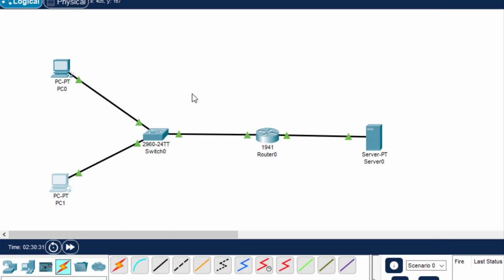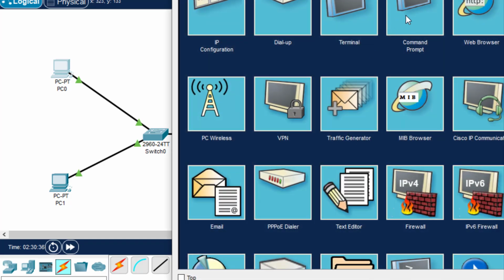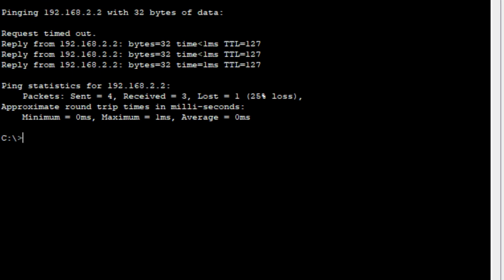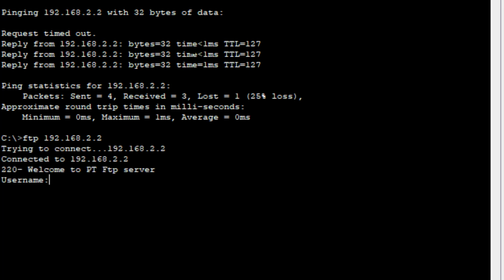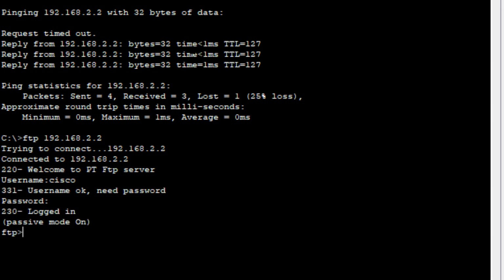Now we have to check the next part, that is, let us check the FTP. I click on PC0 and the command prompt, and here I type FTP and the IP address of the server, 192.168.2.2. It is asking for the username. By default the username in the FTP service is cisco. The password is also cisco. So yes, we get entry into the FTP.